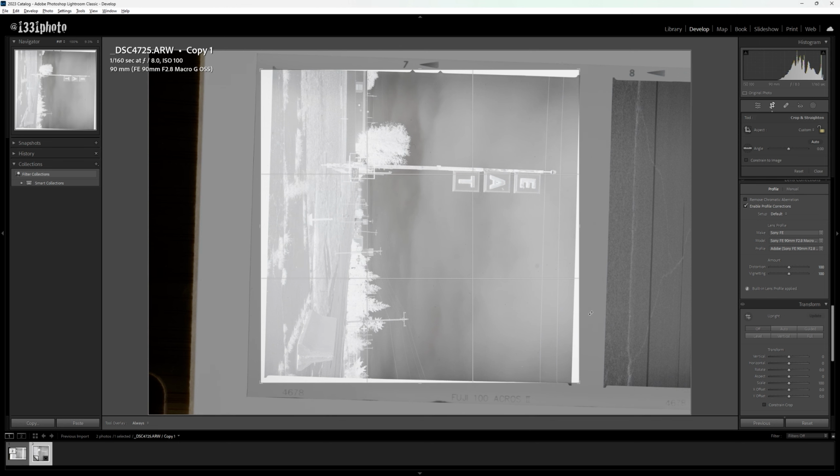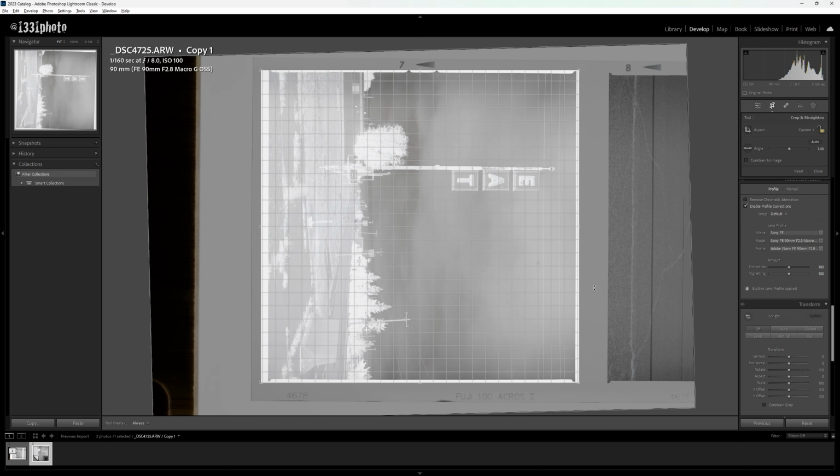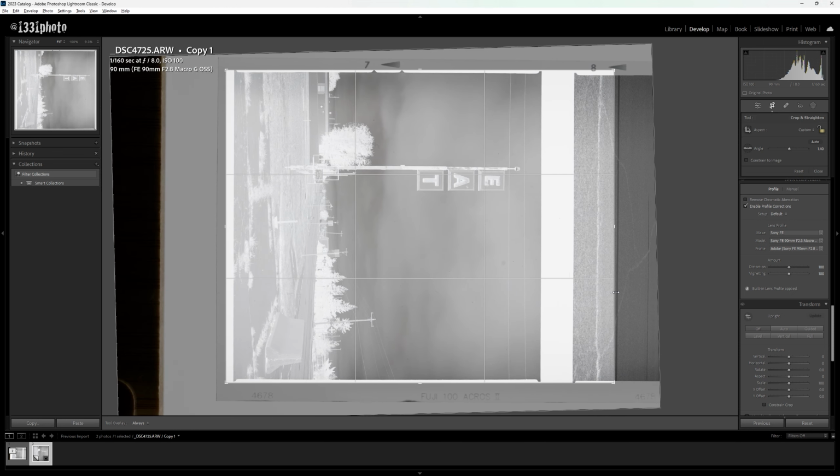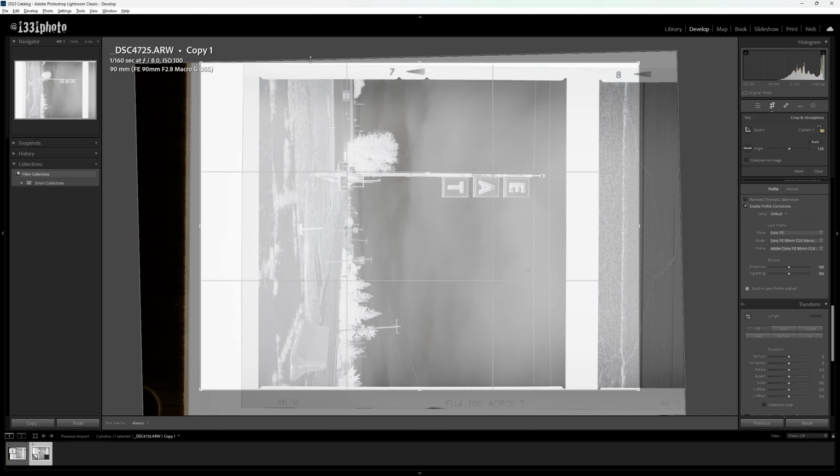And then move the mouse outside of the selected area and a directional arrow will pop up. If you click and drag, you can rotate the photo. So we'll try to get that somewhat straight. It won't be perfect because we haven't used the guided transform tool yet. This just kind of gets us on the right track.